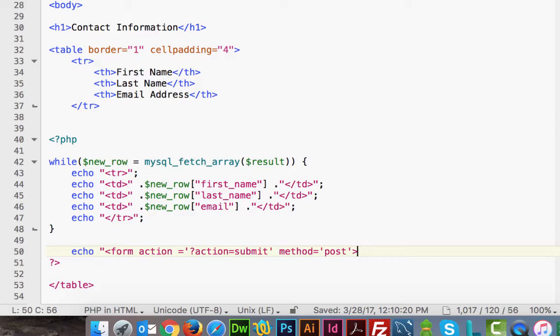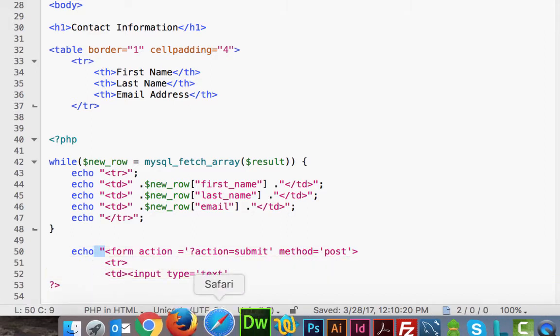There are a couple ways that we can do this. You can do this all in one long echo, or you can echo each line. I am going to go ahead and do this in one long echo. So I'm just going to tab in so I can keep them all lined up, and I'm going to open up a new row. Then I'm going to go down, and we're going to open up our first cell or our first column in this. So I'm going to do a TD, and we're going to do an input type equals text. So none of this should be foreign. I am using single quotes inside of my double quotes because we have double quotes out here.